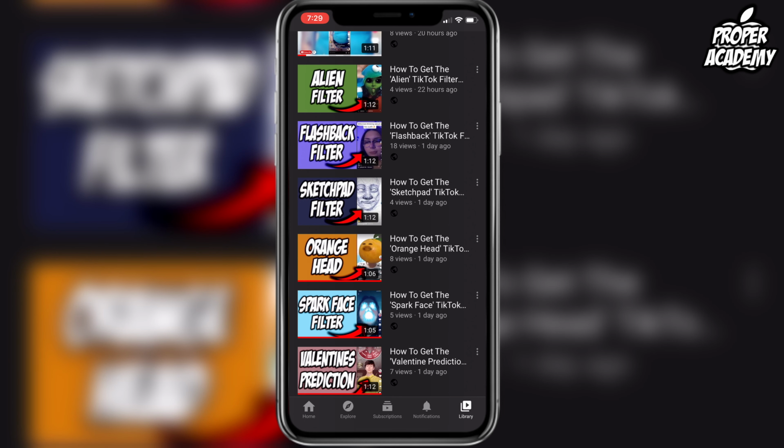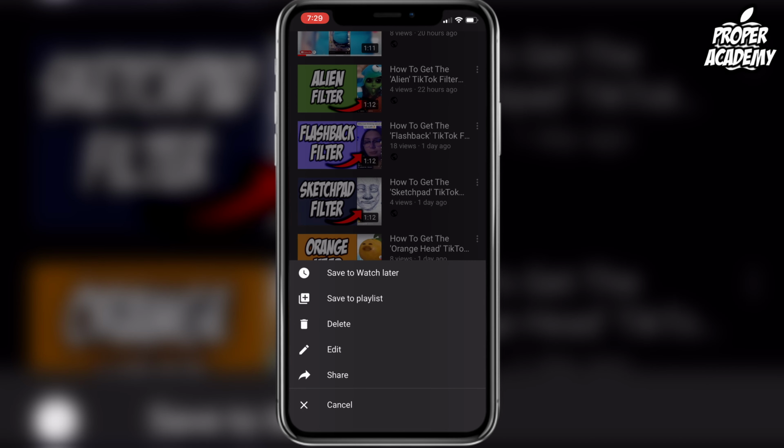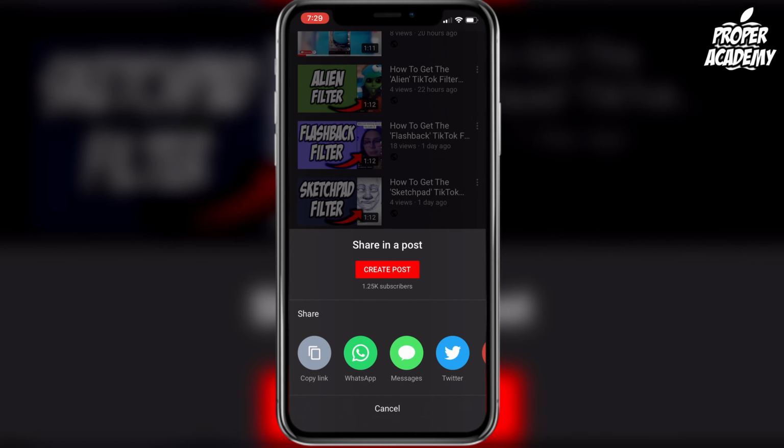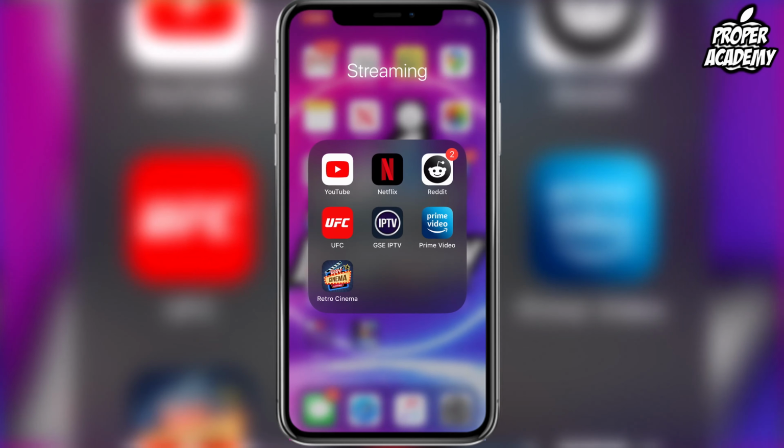So all you want to do is click on the three dots to the right of the video, and it would open up this right here. All you want to do at this point is just click on share, and then you want to copy the link just so it copies the URL of the video. Then you could exit out of here and head into the description below.